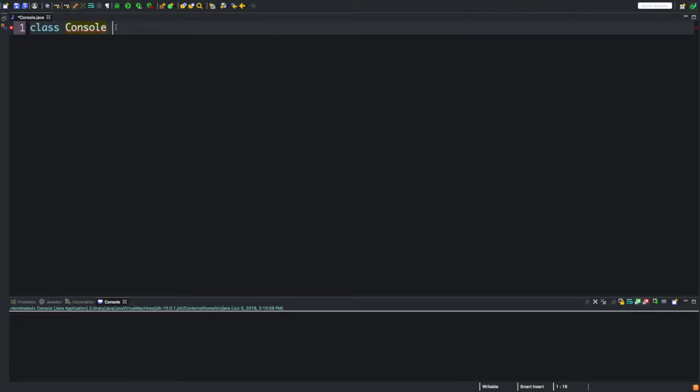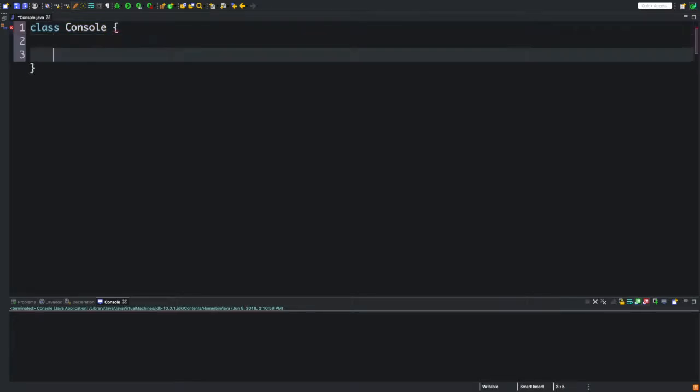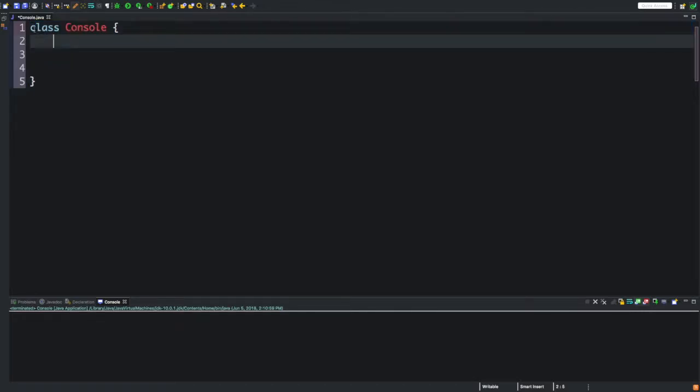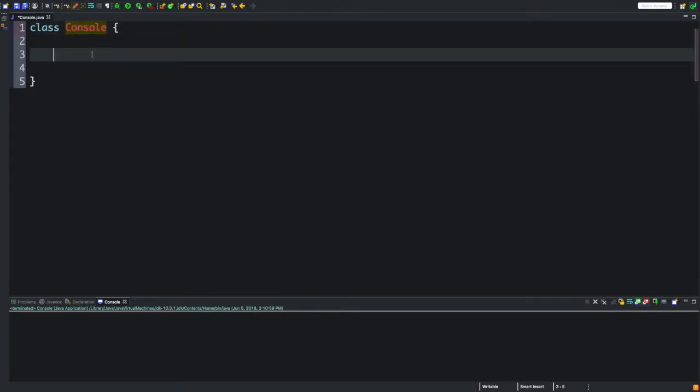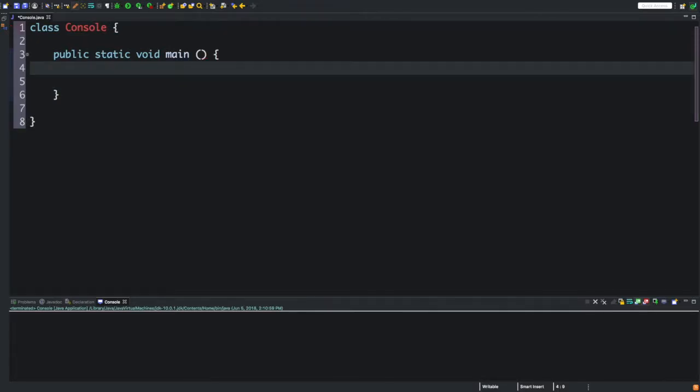We're going to put an opening and closing curly brace, right? Now within this class, these 5 lines right here, we named our class console. We're going to write public static void main, two parentheses, opening and closing, and an opening curly brace and a closing one.